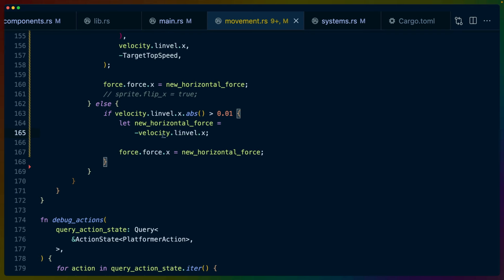But we also don't use that for the deceleration. The deceleration down to zero is a different formula. If the X component of the linear velocity is greater than 0.01, because these are F32s, then we set the new horizontal force to the negative of whatever speed we have, which should put us in the other direction. And we set that equal to the force. So if we are going 300 in the right direction, we'll get a negative 300 force, and that will bring us all the way down to zero. And then at zero, once we get to that point, we'll stop.